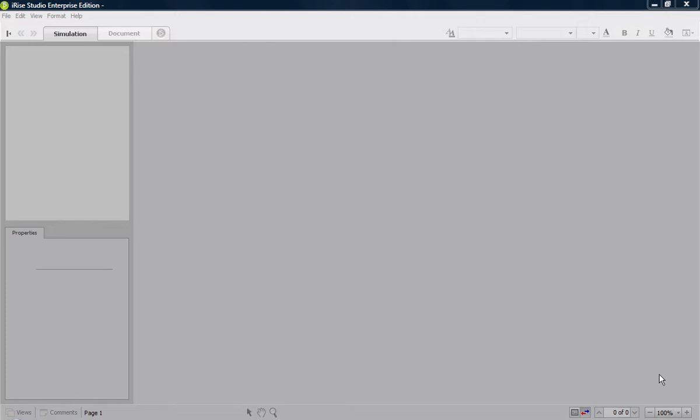In this section, we will look at ways to create a project, and we will try and understand the elements that make up iRise Studio. There are several ways to create projects inside iRise Studio. To keep it simple, let's look at just one way of creating a project within iRise Studio.